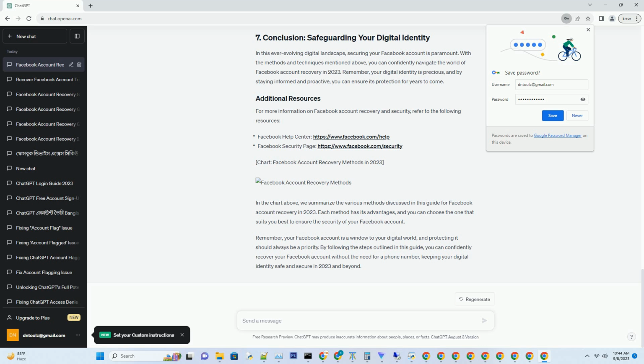In this digital age, Facebook has become an integral part of our lives. It's the platform where we connect with friends, share our lives, and stay updated with the latest trends. But what happens when you find yourself locked out of your Facebook account? The panic sets in, doesn't it? Fear not, because in this comprehensive guide, we will explore the latest methods and techniques for Facebook account recovery in 2023, without the need for a phone number. Let's dive right in.